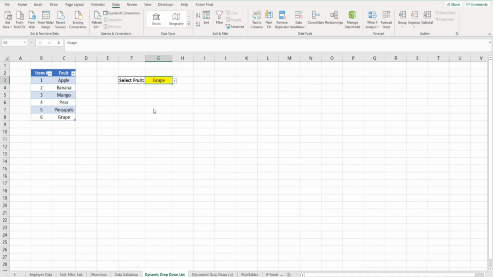So this is how you can take Excel data validation to the next level. And by making your spreadsheets more dynamic, it will save you a lot of time and ultimately increase your efficiency.